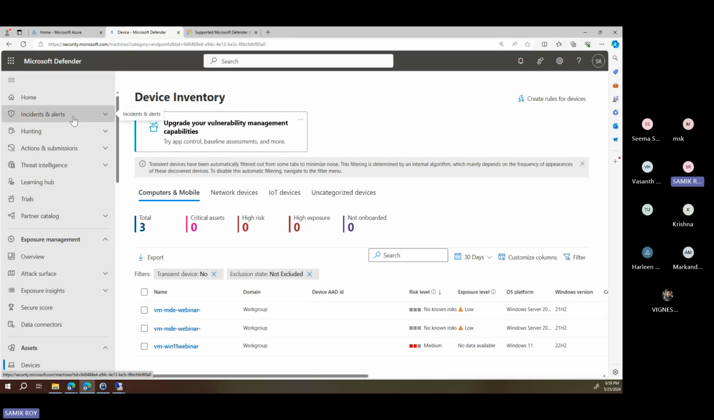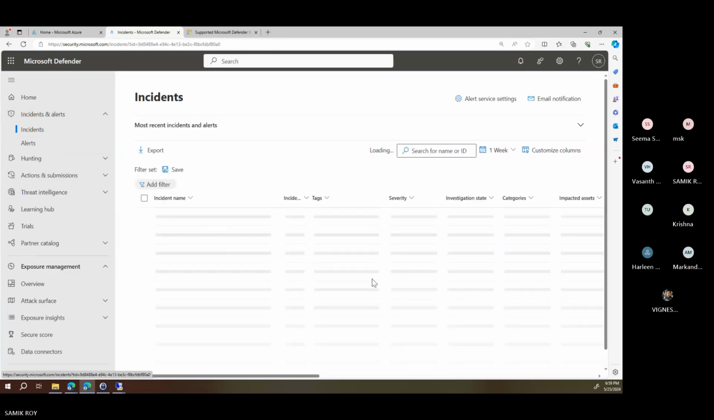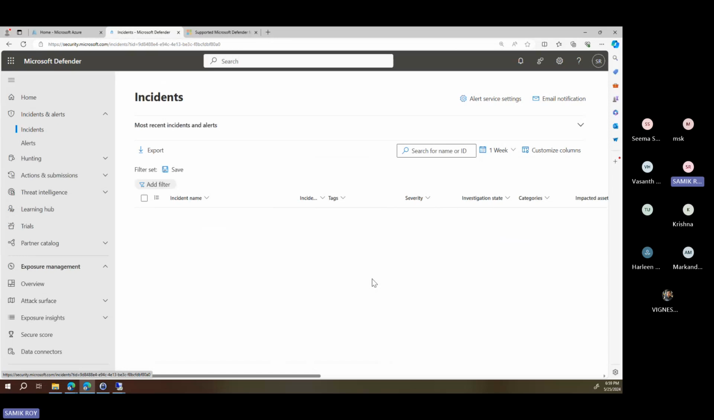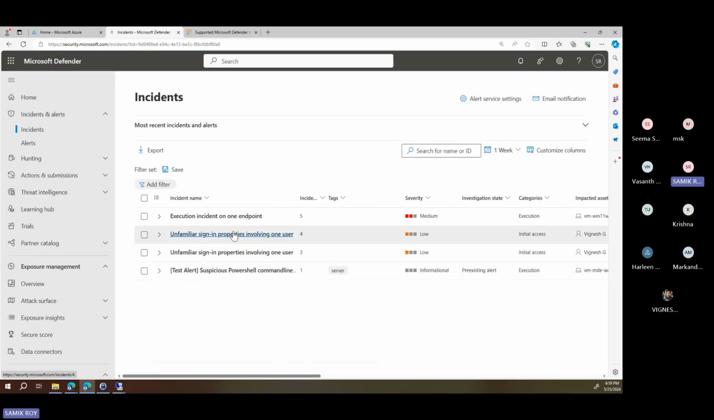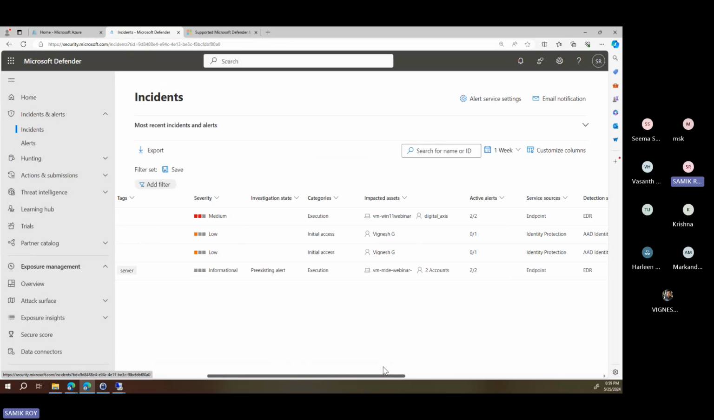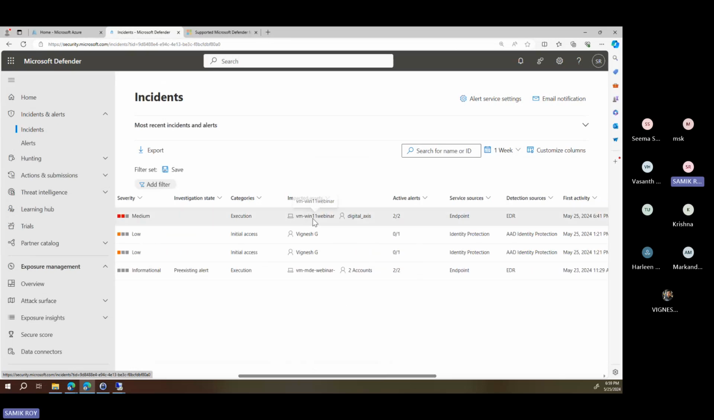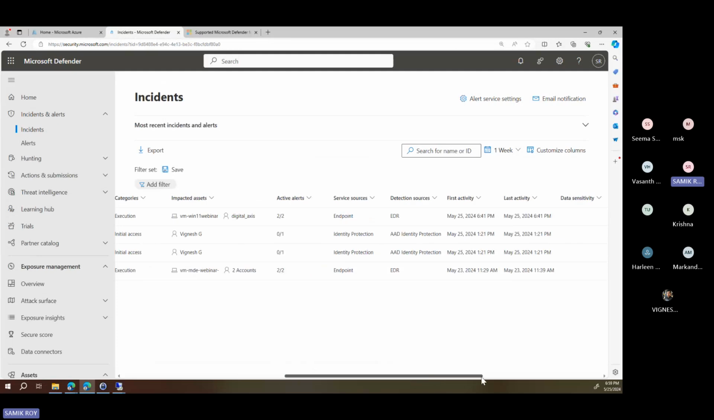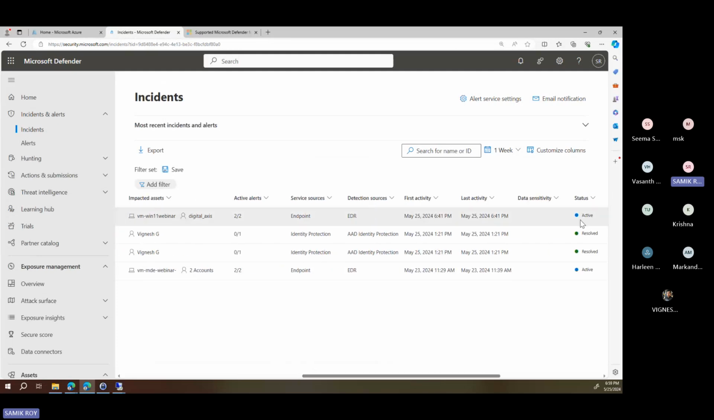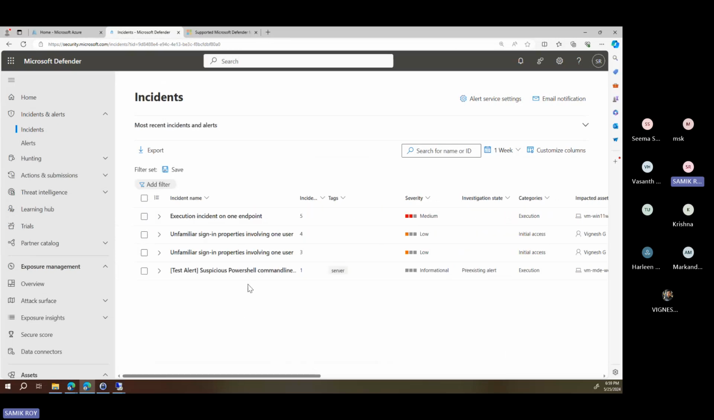If I also go back and look at incidents, I'll let it load for a moment. As you see here, we just tested something. So, execution incident on one endpoint, that's the one. And you can see who it is, this is the machine we used, this is the category, this is the user who ran it. And it is coming from an EDR, endpoint detection and response source. It's still active, it is not resolved here, right? With that said, I'll give it back to Vignesh.